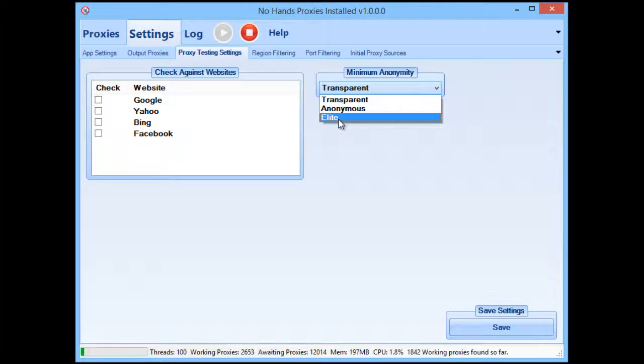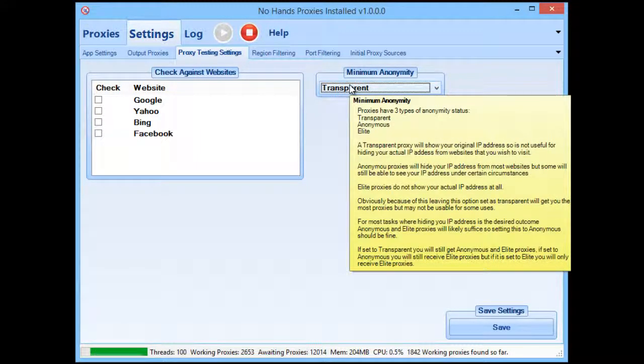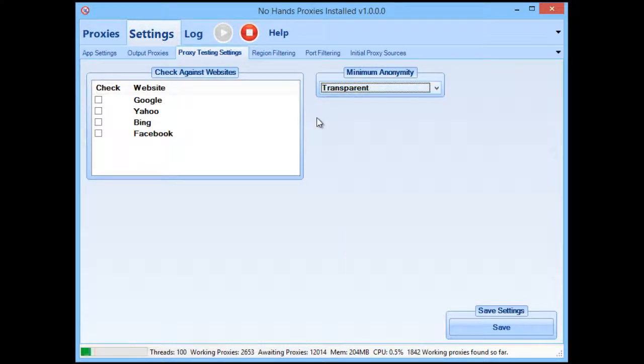So if anonymity is really important to you, then obviously you can choose elite, but leaving it as transparent will mean that you get a lot more proxies that are working.